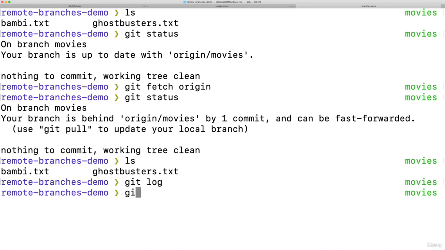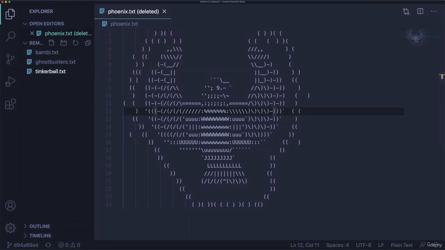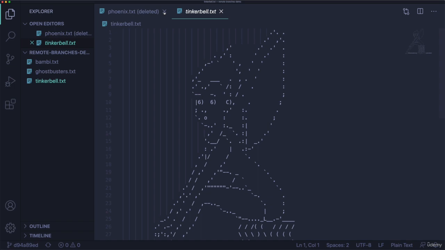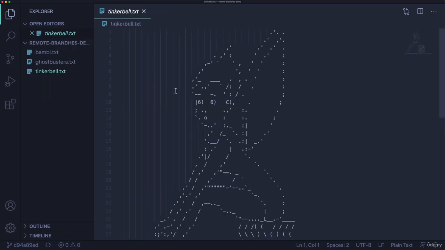I can do git checkout origin/movies. I just want to take a peek. What is the work that Bobhead did? And now I enter detached head. And now I see, oh, yeah, Tinkerbell is here, right? Ghostbusters is here, Bambi, but this is the new work.